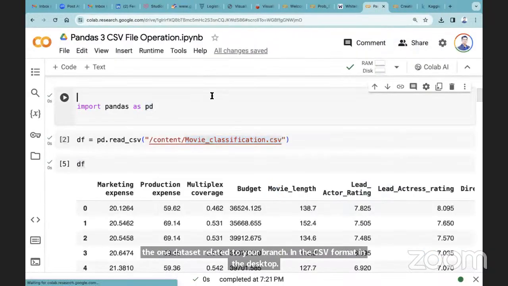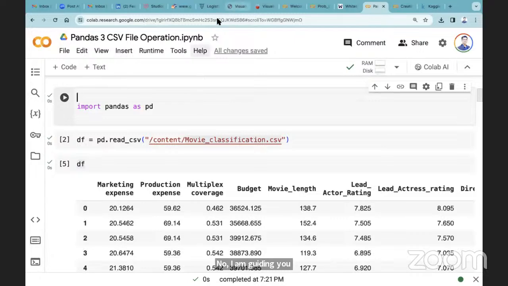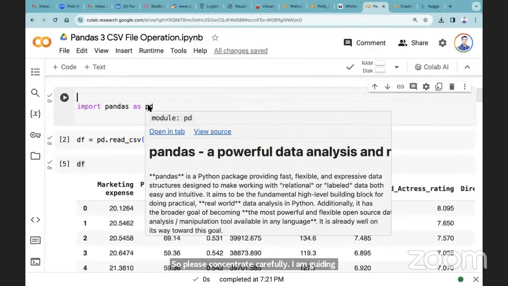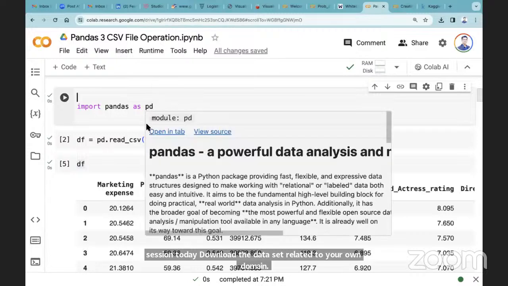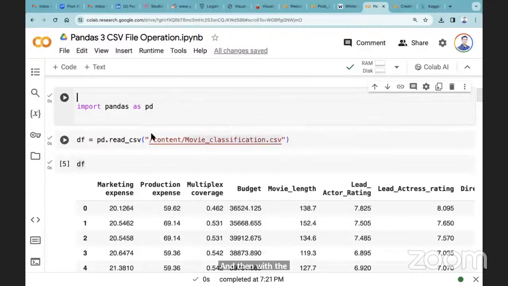Now, I am guiding you further on how to do data analysis on your own branch data, either you are from mechanical or anything. So please concentrate carefully. I am guiding you now in general terms. In parallel, after my session today, download the data set related to your own domain, and then with the help of the pandas package, read that data and perform the operations which I am guiding you through right now. So please concentrate carefully.